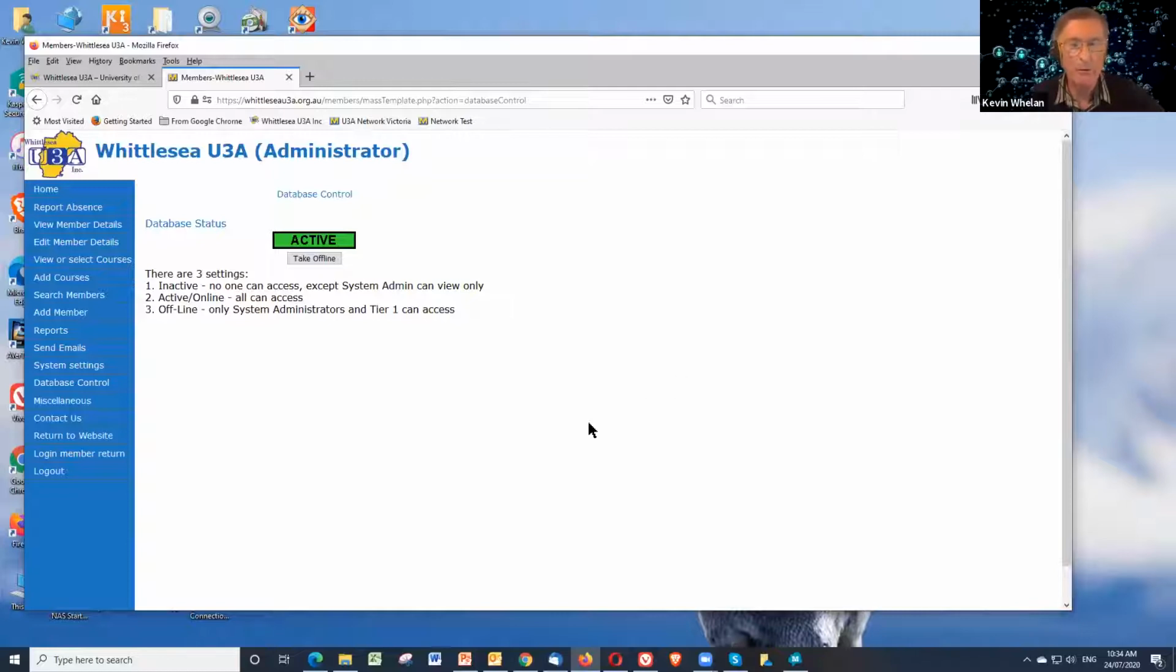So the database is taken offline using the database control. And there is a bit of a trap to it in that you take the database offline by clicking the take offline twice. It will toggle between active to offline, take it offline again, or you rotate basically around this process. So you go active, offline, inactive, back to active.